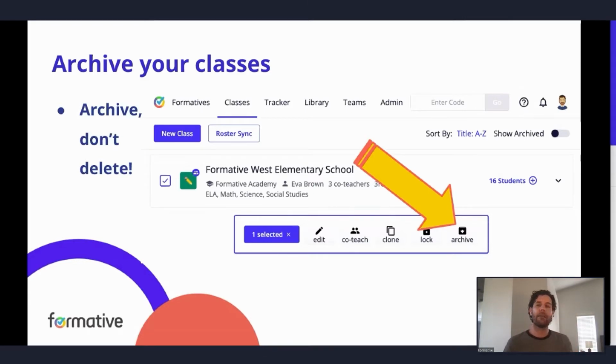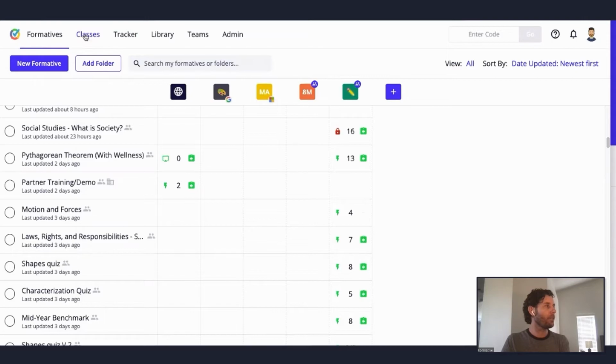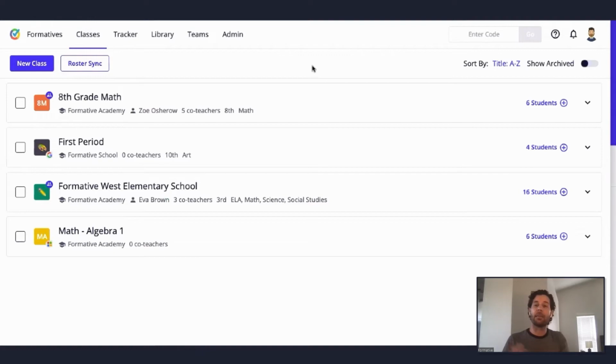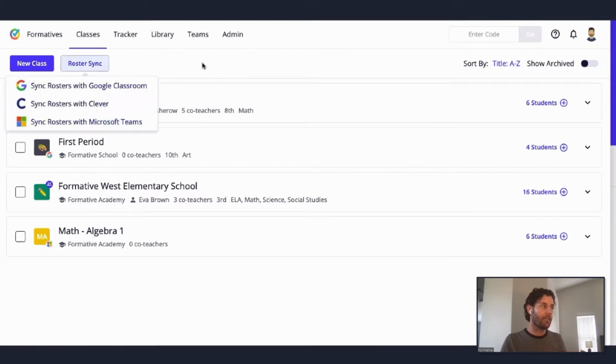I also want to make sure to point out that you want to archive rather than delete your classes. In fact, delete is not even an initial option. You can only delete classes from the archived list. The reason for that is we don't want you to be deleting student data unless you definitely want to delete student data. When we go to our classes page on your account, you will see a list of all of your classes. And depending on your rostering method, it looks like most of the people here chose one of our roster synced options. So Google Classroom, Clever, or Microsoft Teams.